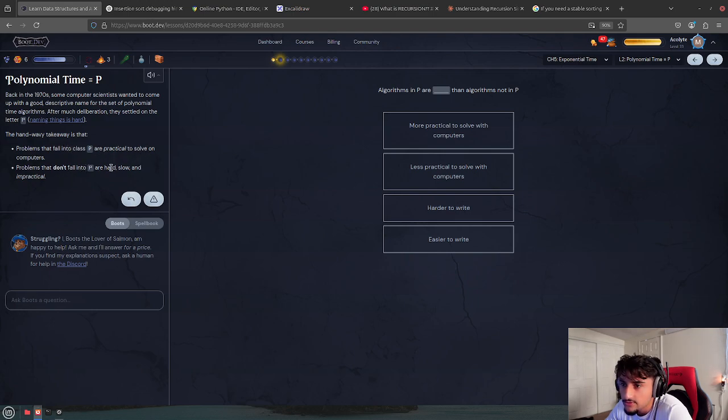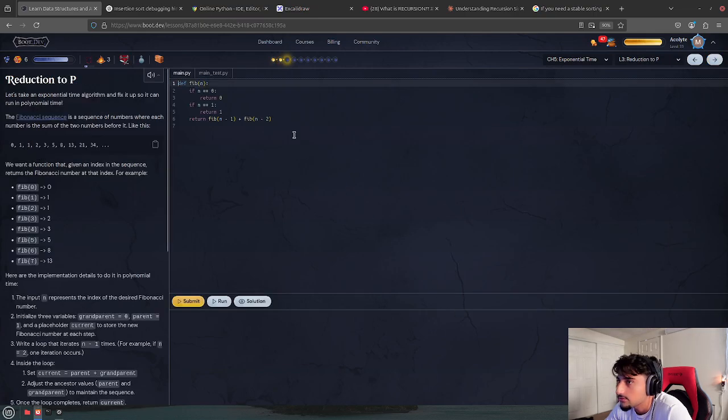Problems that don't fall into P are okay. Algorithms in P are blank than algorithms not in P. More practical. It's not easier to write, but it's more practical.